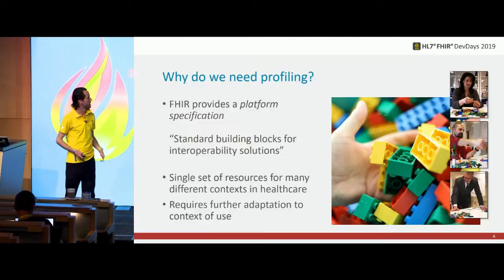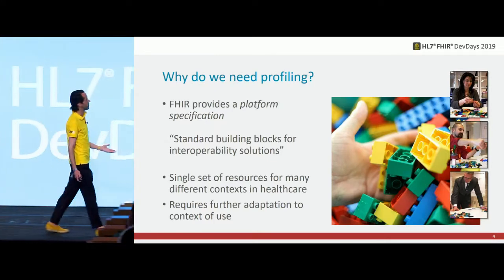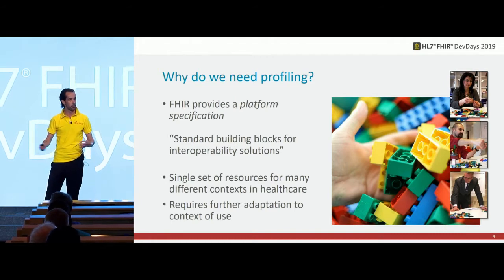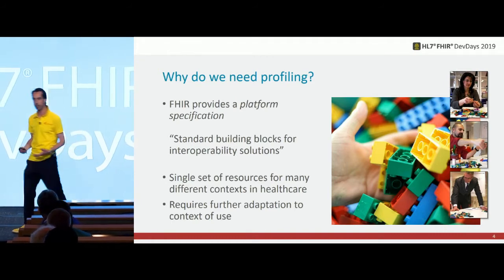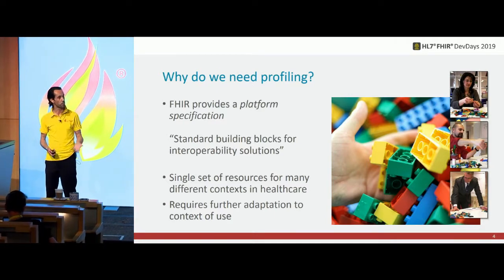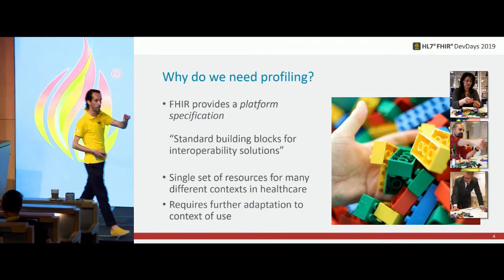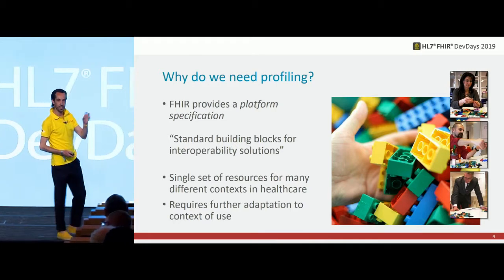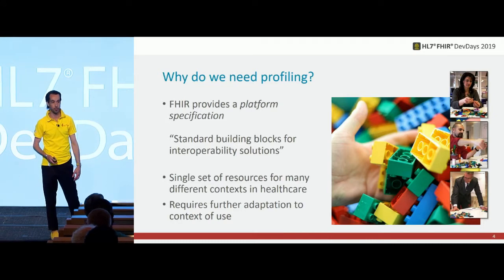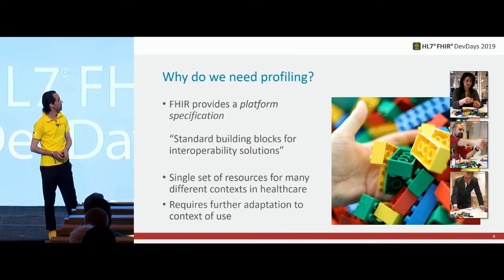So the need for profiling. Why do we need profiling? Well, FHIR is a platform specification. It provides you with a set of about 140 resources now in Release 4. They've been harmonized by doctors worldwide. They provide the common functionality that's common all over the world. But usually within your nation, you need to adapt that because what FHIR provides out of the box doesn't completely fit your use case. And that's why there's an additional layer of profiling that allows you to author these differences. So you have a single set of resources and you adapt them to your context of use. And that's why profiling is there in FHIR.